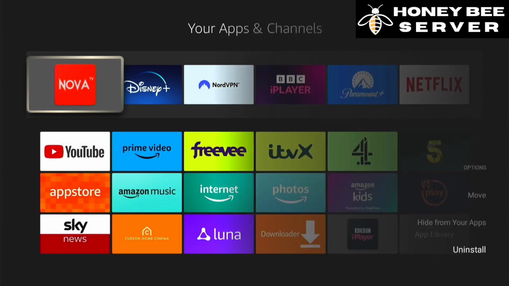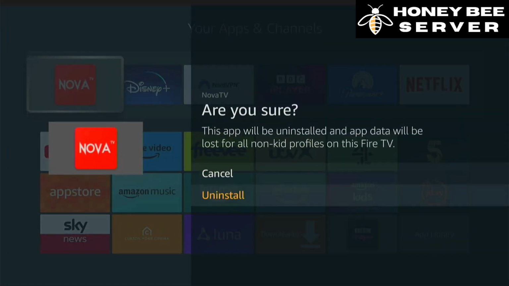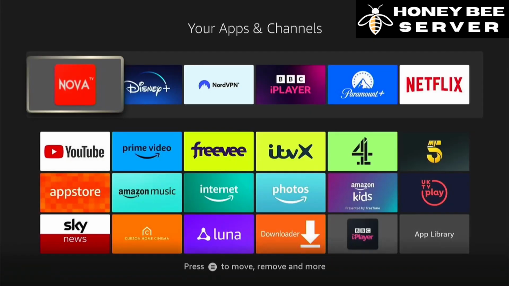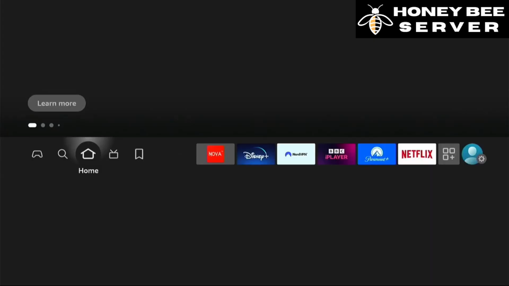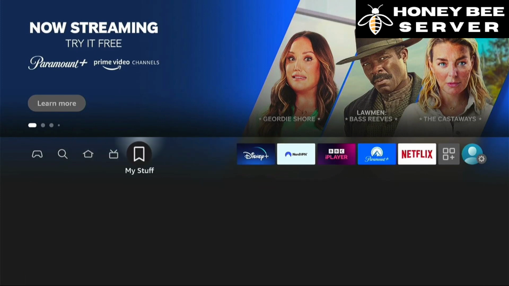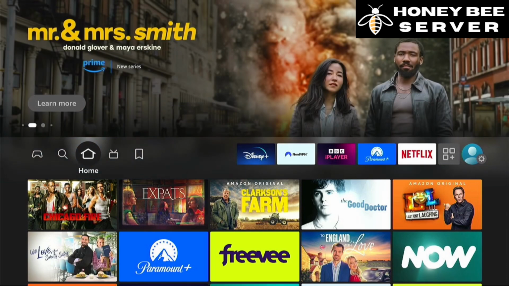And this will bring up this sub-menu, and you want to come down to uninstall. Then you want to come down again and select uninstall. You will then want to press OK on this page, and it will quickly uninstall from your Fire Stick. So if you no longer want it on your Fire Stick, that's how to uninstall the application. And that's how to fully install Tivimate on your Fire Stick and delete it if you ever need to.